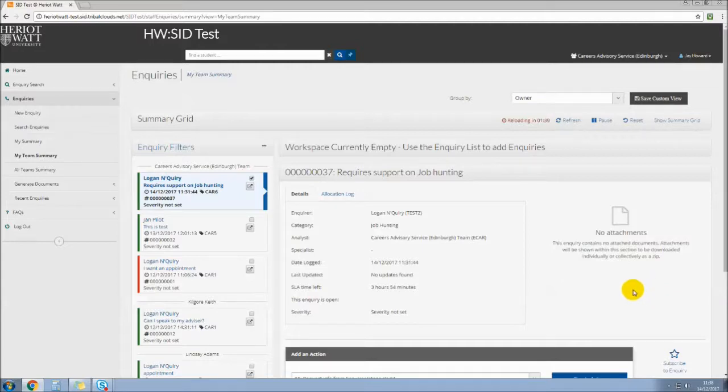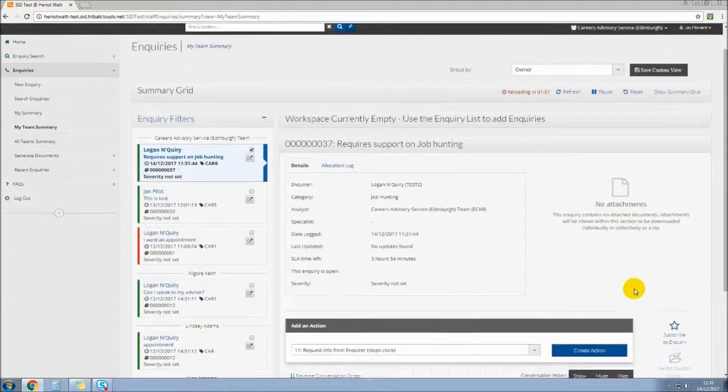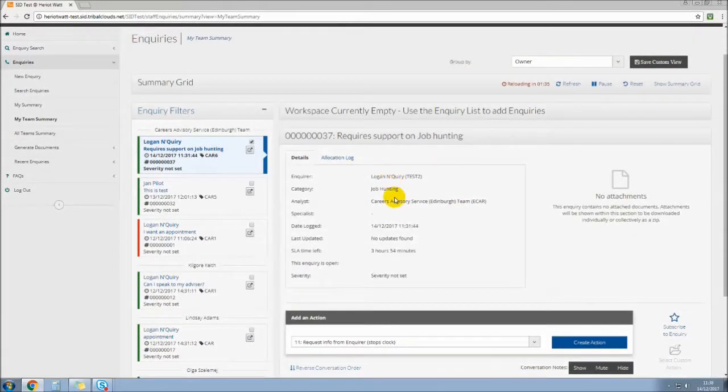Every inquiry has the same layout. At the top you have all the details of the inquiry, so who the student is, what category it was logged to, who the current person is dealing with it, or whether that's in the team pot, date and time it was logged, if it was last updated, date and time, what service level agreement time guide we have left, what status the inquiry is, and if a severity was set.